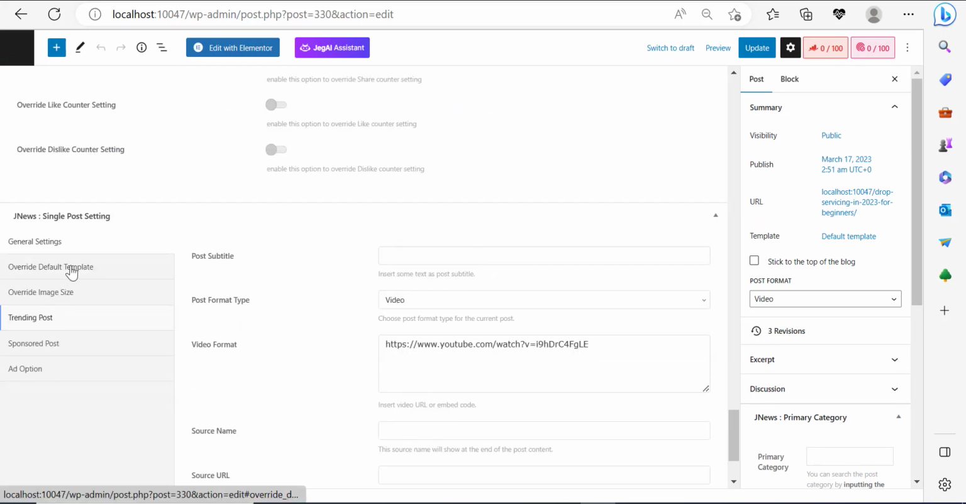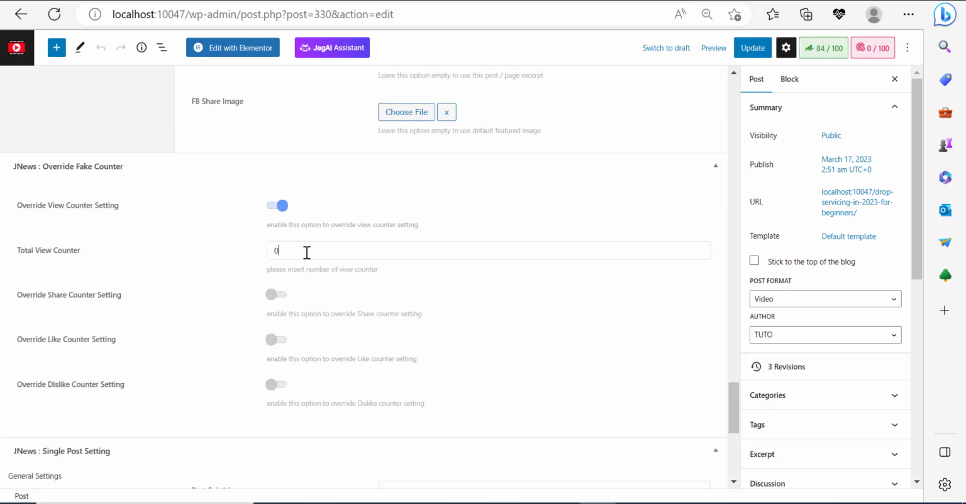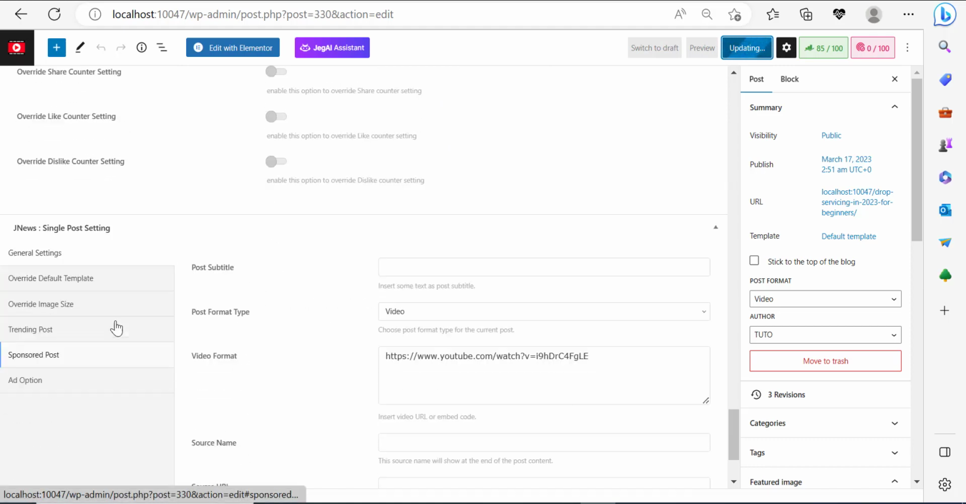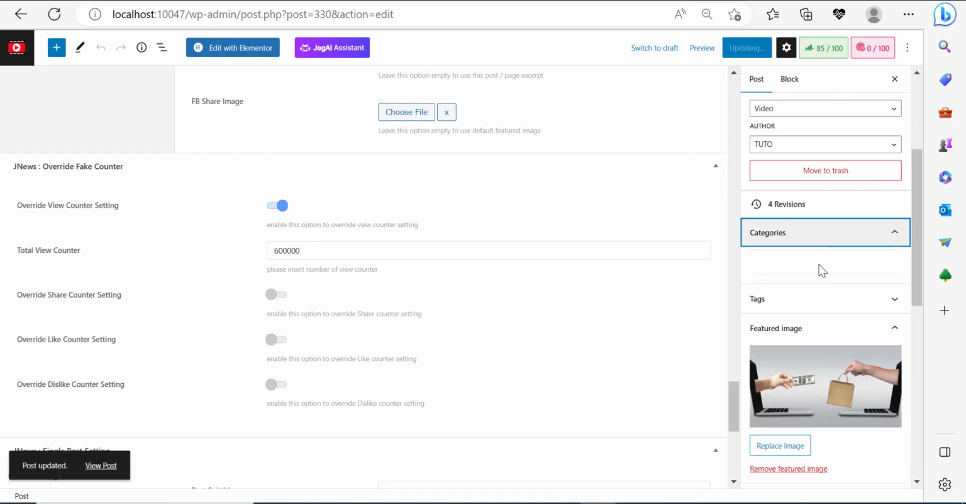Right, so override view counter settings, and you can set the view to whatever you want. You can say, for example, this was watched 600,000 times, and if you update now, this will change that. Here, you can override image size. You can make this a trending post. All that doesn't matter. What matters to me is the category here.